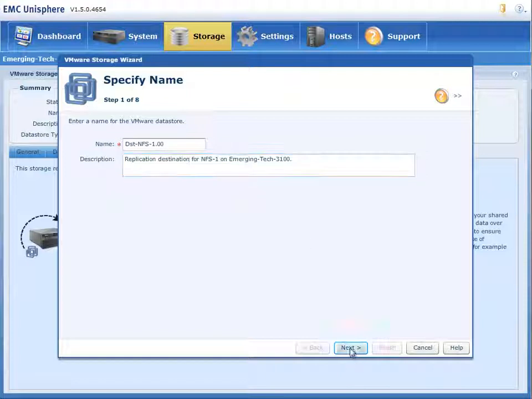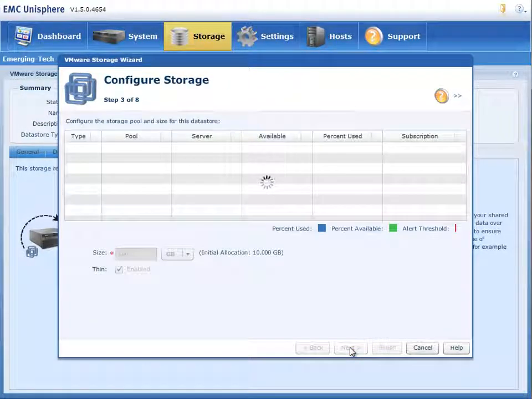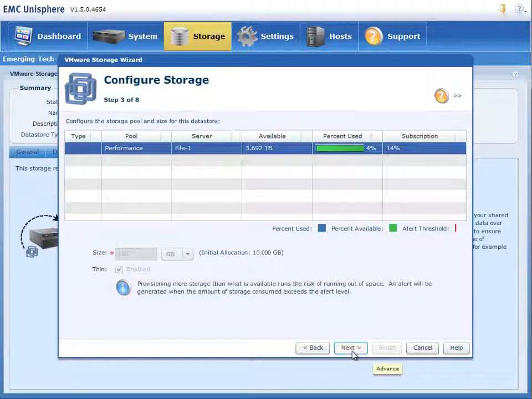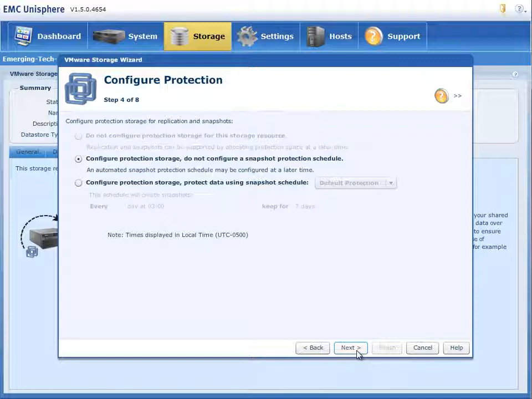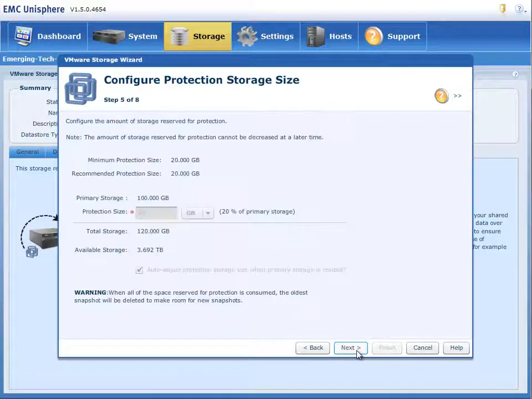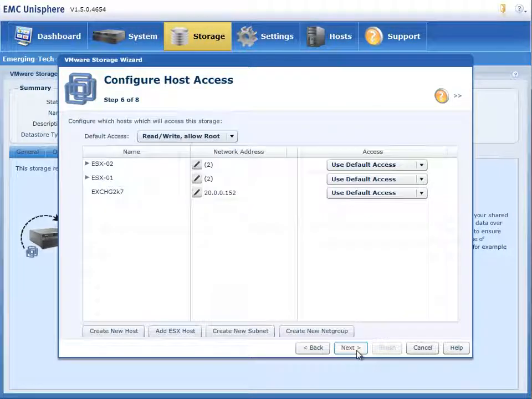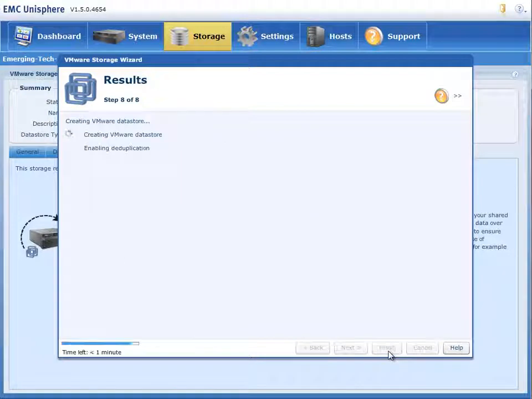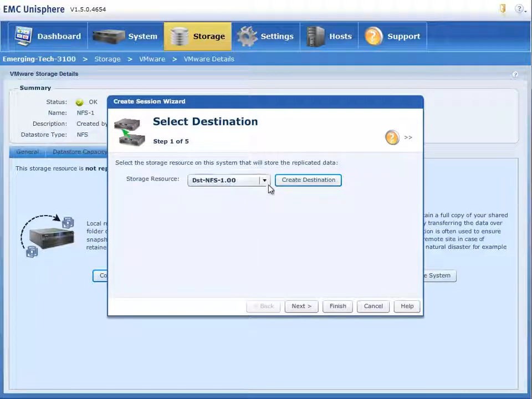VNXe will populate the wizard with the appropriate information based on what the source file system looks like. So I really don't need to enter much data here. I'll go ahead and configure space for this. I may want to replicate this replica onto another system, so I'll need that space in order to hold the initial snapshot. And we're going to have default access from my ESX servers to the replica. Okay, now I have a destination for the replication session, so that will hold the replica of the file system I'm about to create.